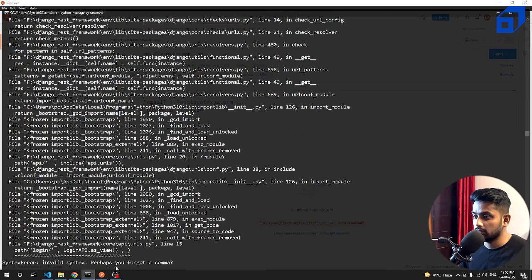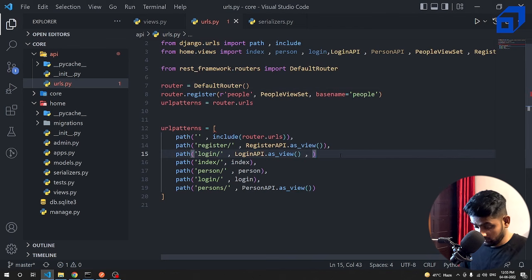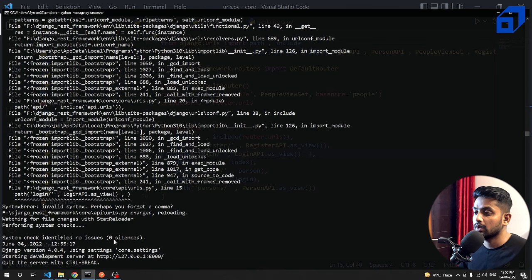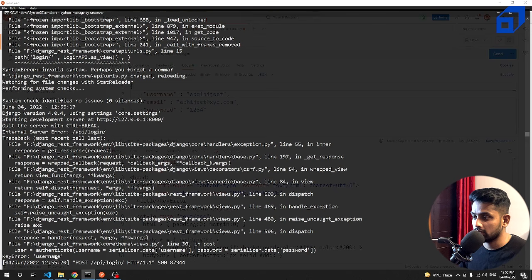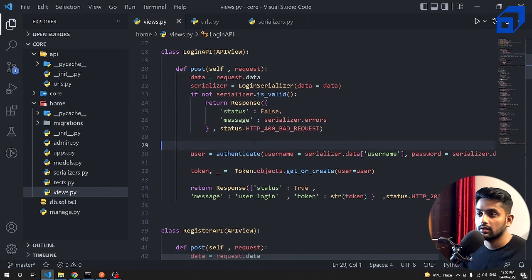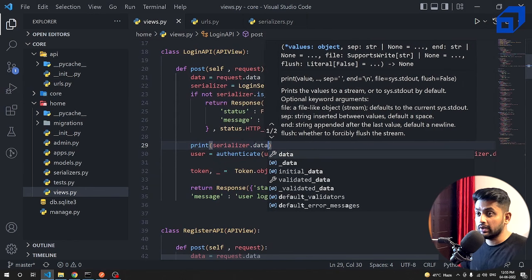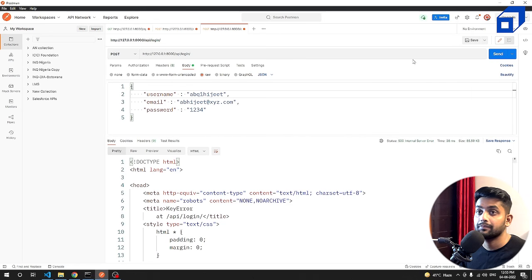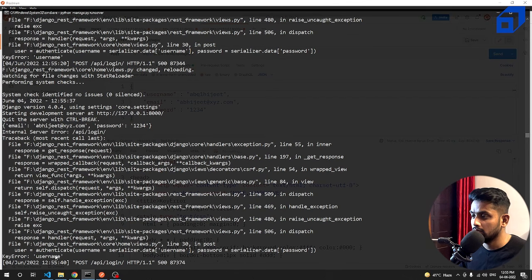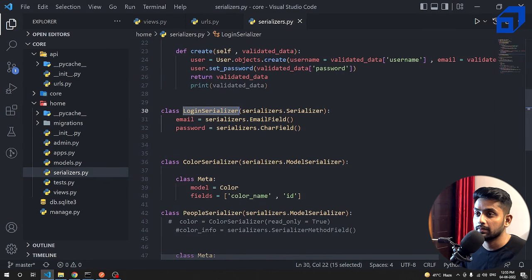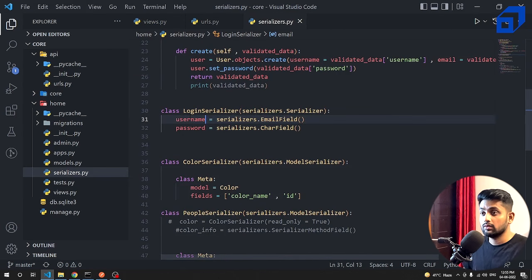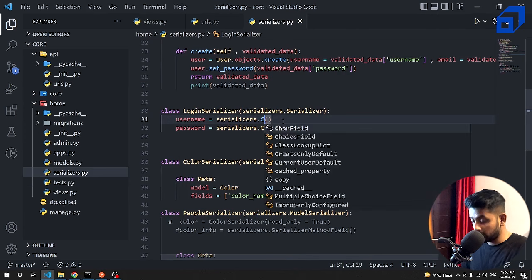Server is shut down, perhaps you forgot the comma. Okay, so now let's hit the API. Okay, key error, API login, what's the username, serializer.data. Okay, print serializer.data, and let's see what we get over here. Okay, we passed email, so we need to do username and password. Username, it should be a CharField.